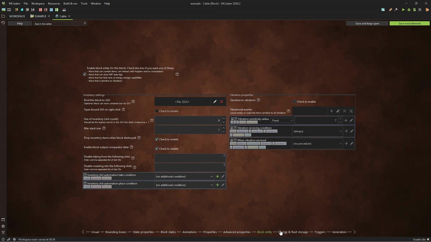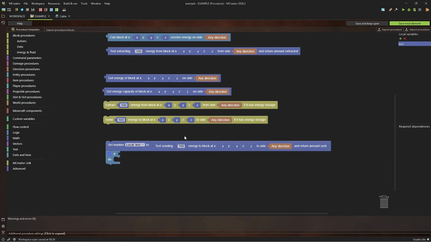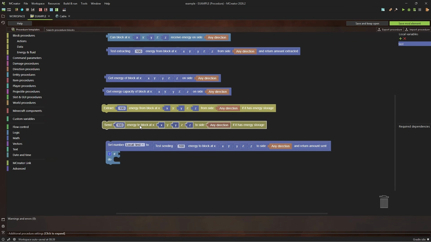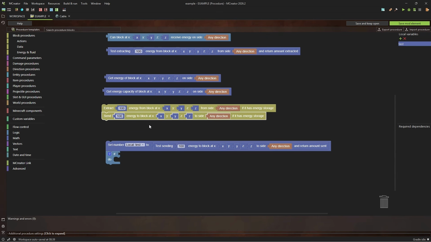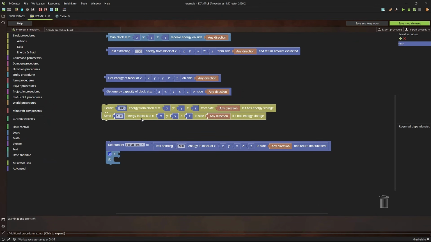Now with the energy and max receive and max send, these particular ones right here are going to tell the game how much it can actually send and receive. So this directly affects these two blocks here. And if you're trying to send too much, then it will cap it at what is allowed for that particular block. So just keep that in mind when you're actually testing it.